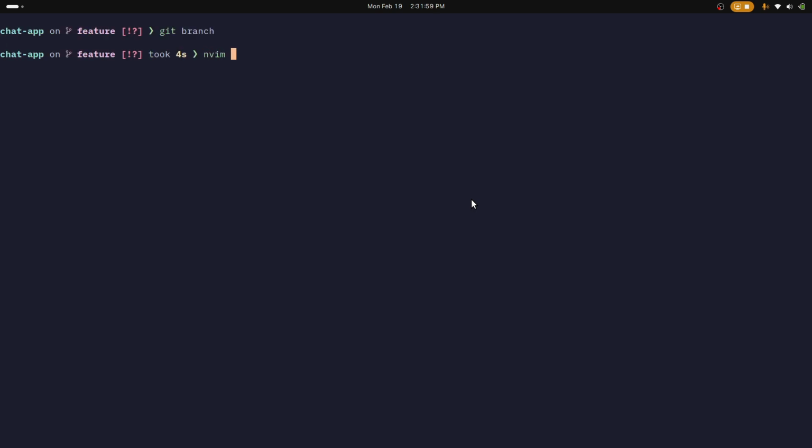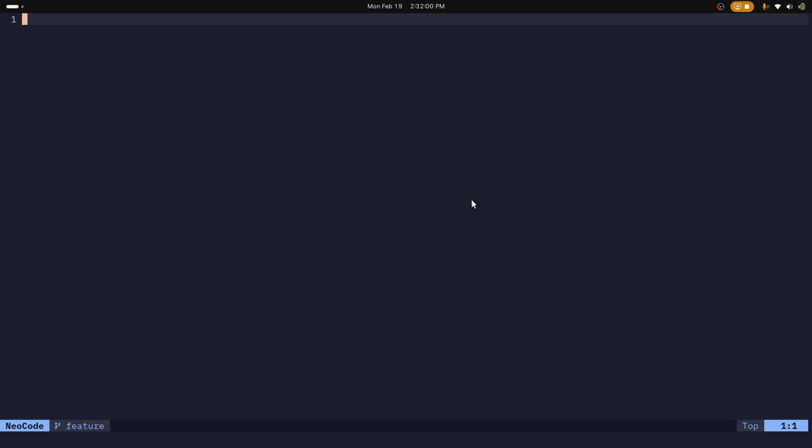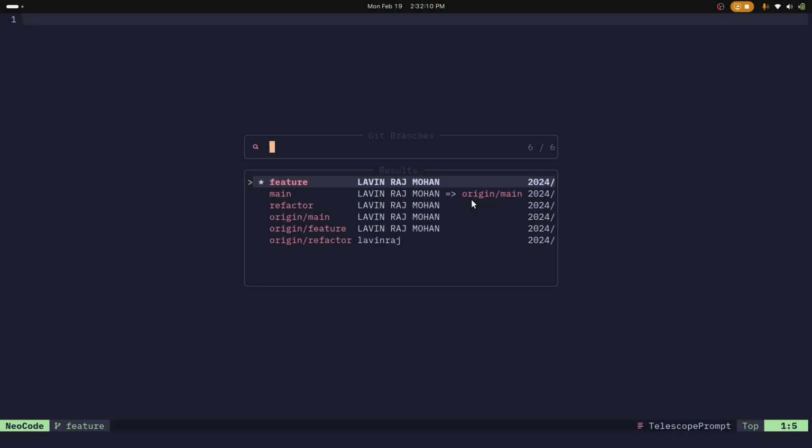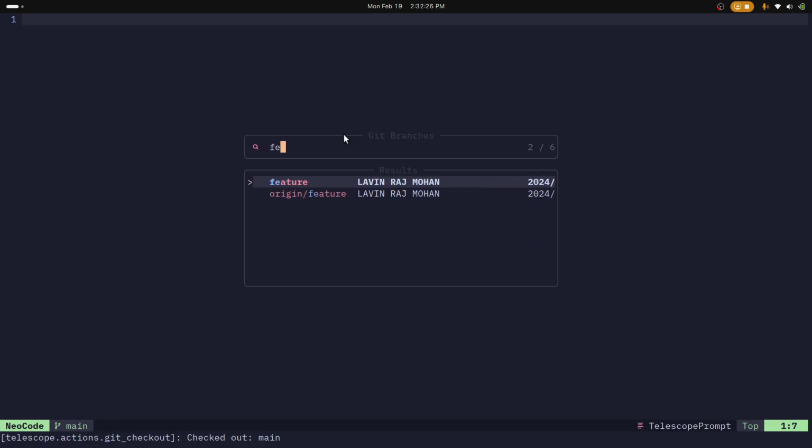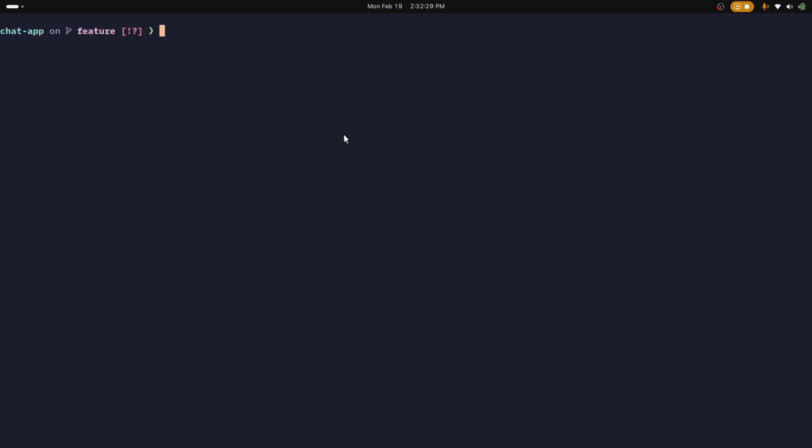If I use the key binding I mentioned before for Telescope, I will show you in action: leader GC, which is used for switching the branch. You can see here I am in the feature branch right now, and if I want to go to the main branch, I simply type main and press enter, and you can see the branch changes. So let's move on to feature and close it.